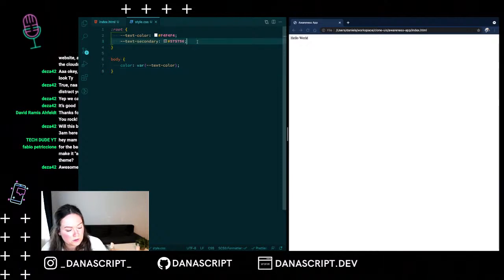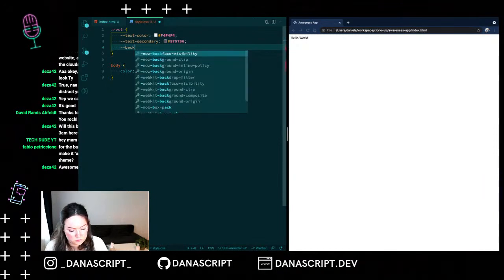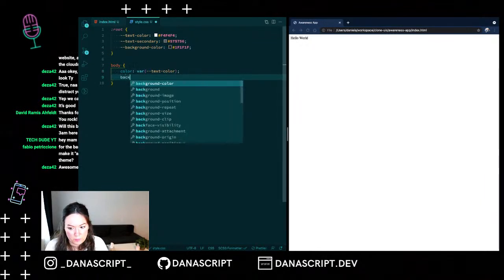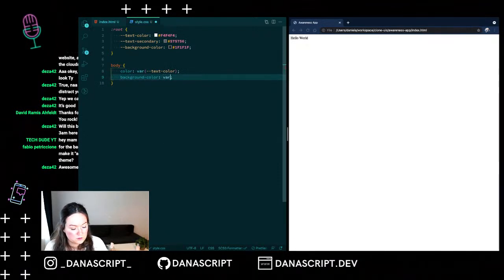Okay, let's check with the background color. Let's do background. The background color is going to be 1F, 1F, 1F. So if we define a background color as a var, and then dash dash background color, save it. Why doesn't it apply?